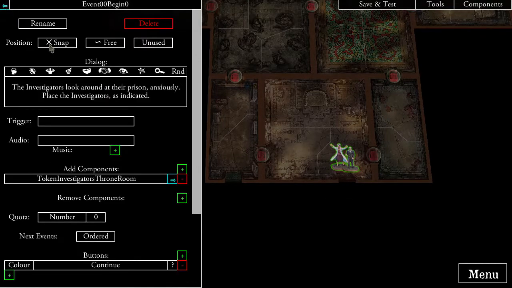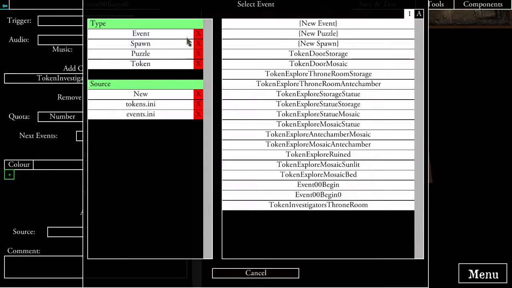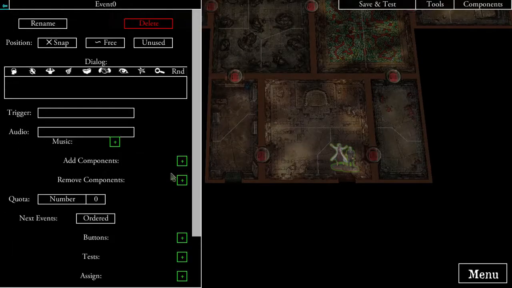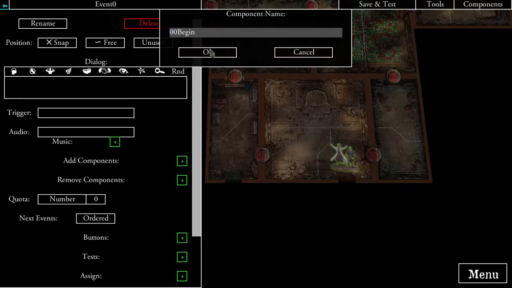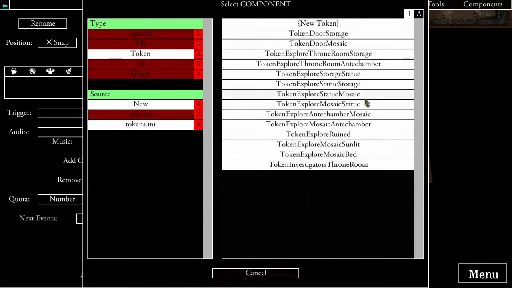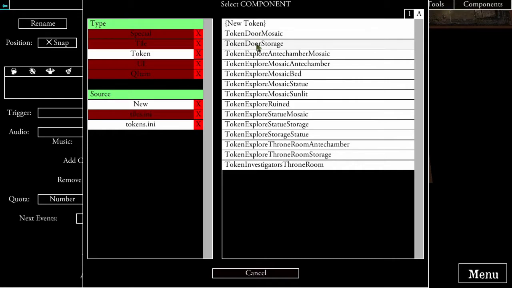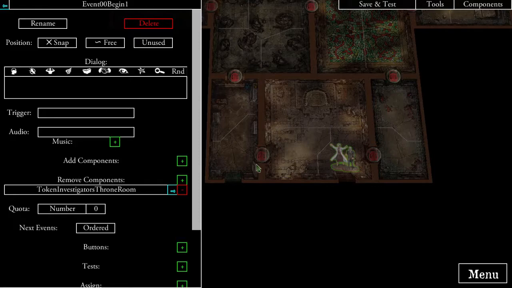Right, now annoyingly, that will stay there for the rest of the game unless we tell it to remove it for some reason. So we have to remember on the next event to remove that from the board. So let's make our next event. Move to it. Event 00 begin 1. And first thing we're going to do is remove those investigators. So we've got a lot of these now. So to narrow it down, right now this means chronological order. We want alphabetical order. So we've got doors, we've got explores, and we've got investigators. So easy, remove the investigators from the throne room.